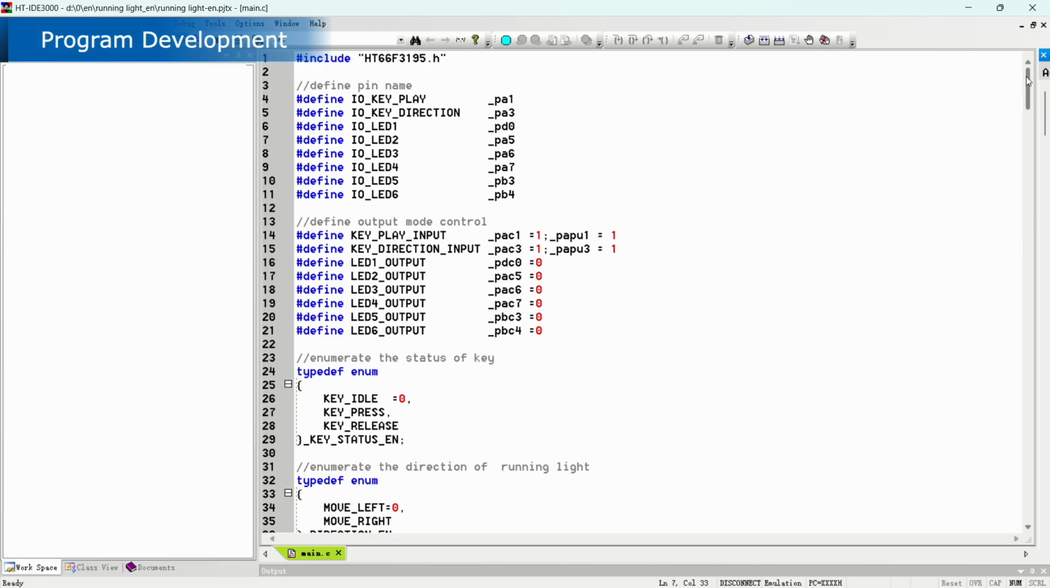Next, let's look at the program example. Here is the main.c file. This experiment includes the HT66F3195.h header file. It contains definitions and declarations for the registers, ports, and peripherals of the HT66F3195 and HT66V3195 MCUs, which help us in programming.